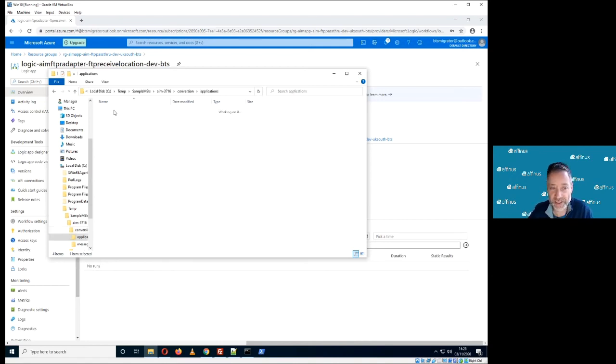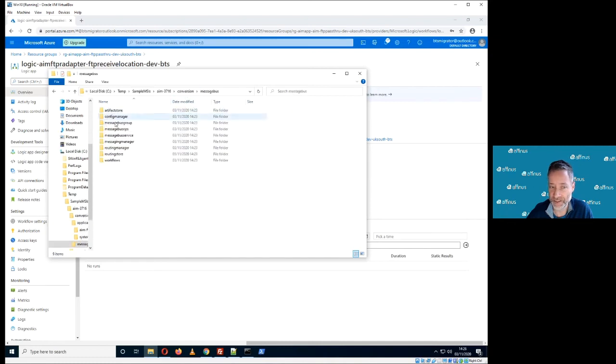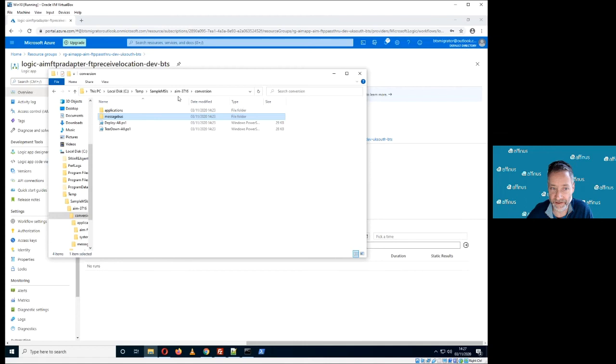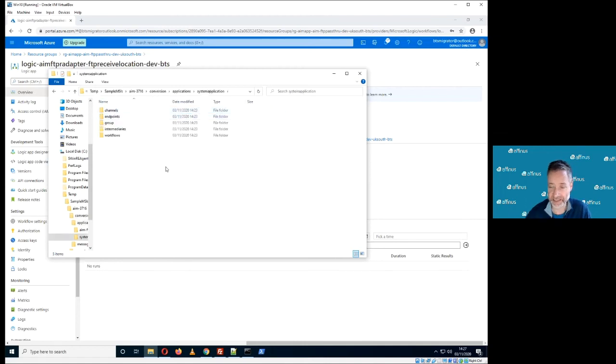But effectively, in applications here, I've got my pass-through application, which was generated from the MSI, and then I've got a system application, which has common code that is BizTalk related. I think as Andrew talked about, you have this concept of a message bus, which is stuff that you'd expect to see in any general messaging system. And then in the system application, it's similar to the BizTalk system application. So it has some stuff in there that's specific to BizTalk.